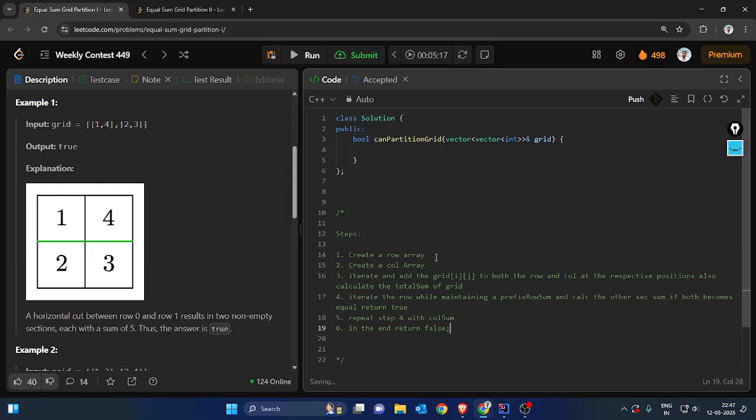So this is going to take one pass, so O of m cross n, and this is going to take O of m, O of n, and that's it. So m cross n is going to be the major time complexity. So let's start coding it up.